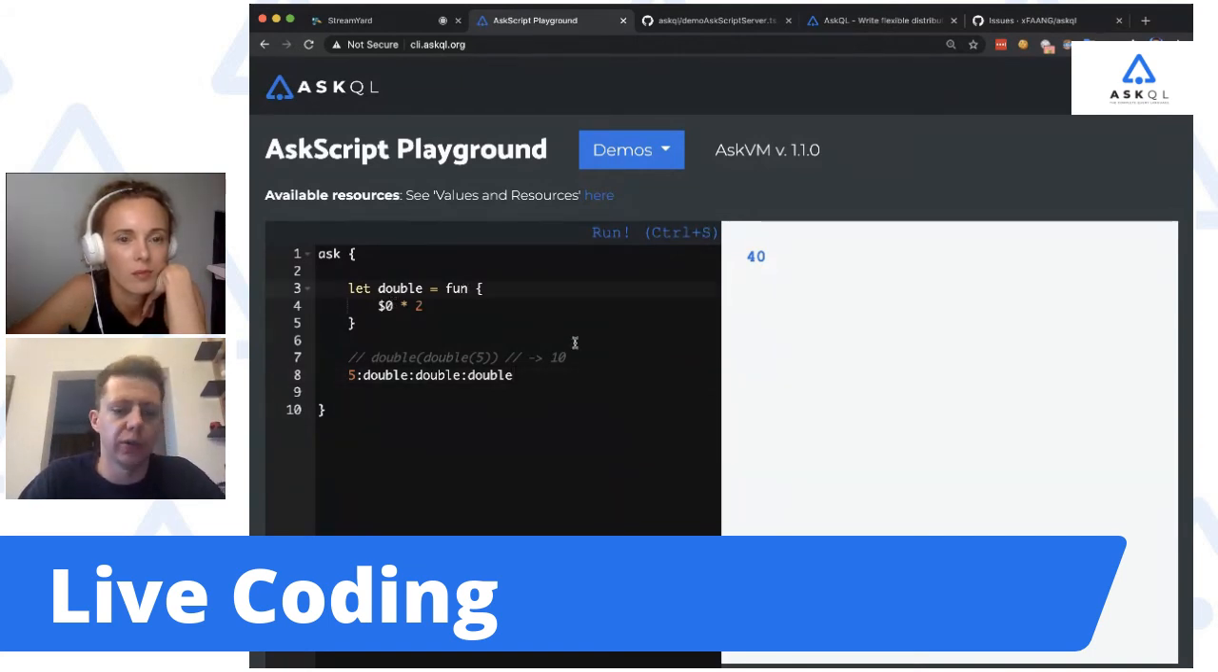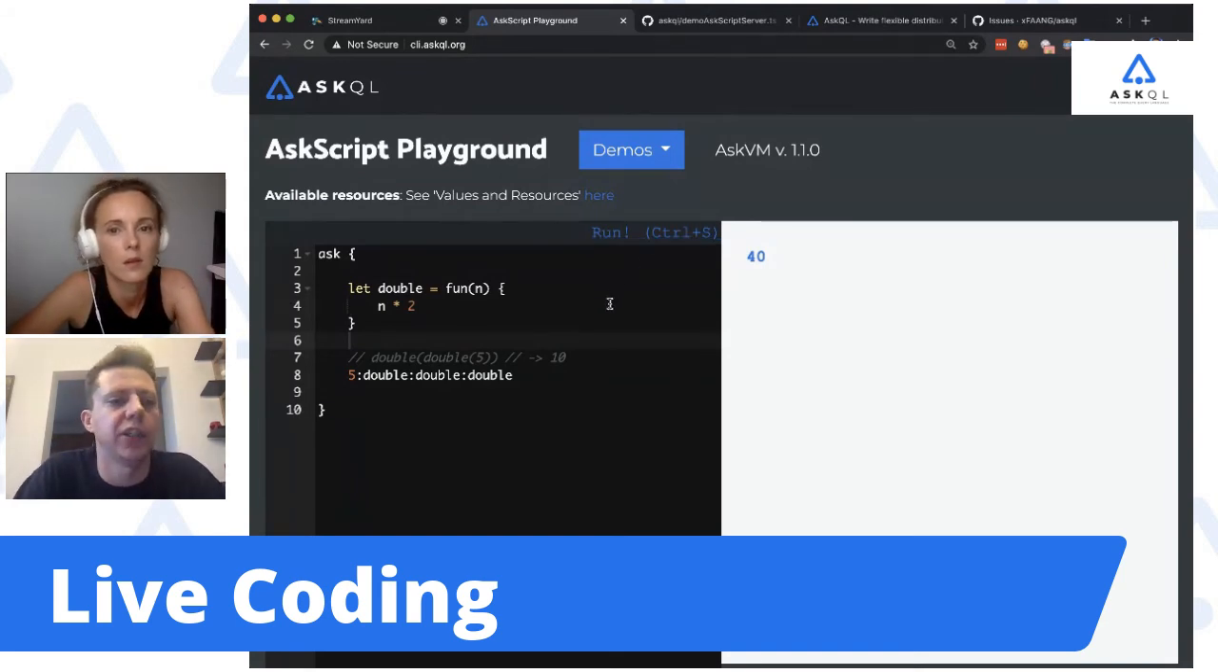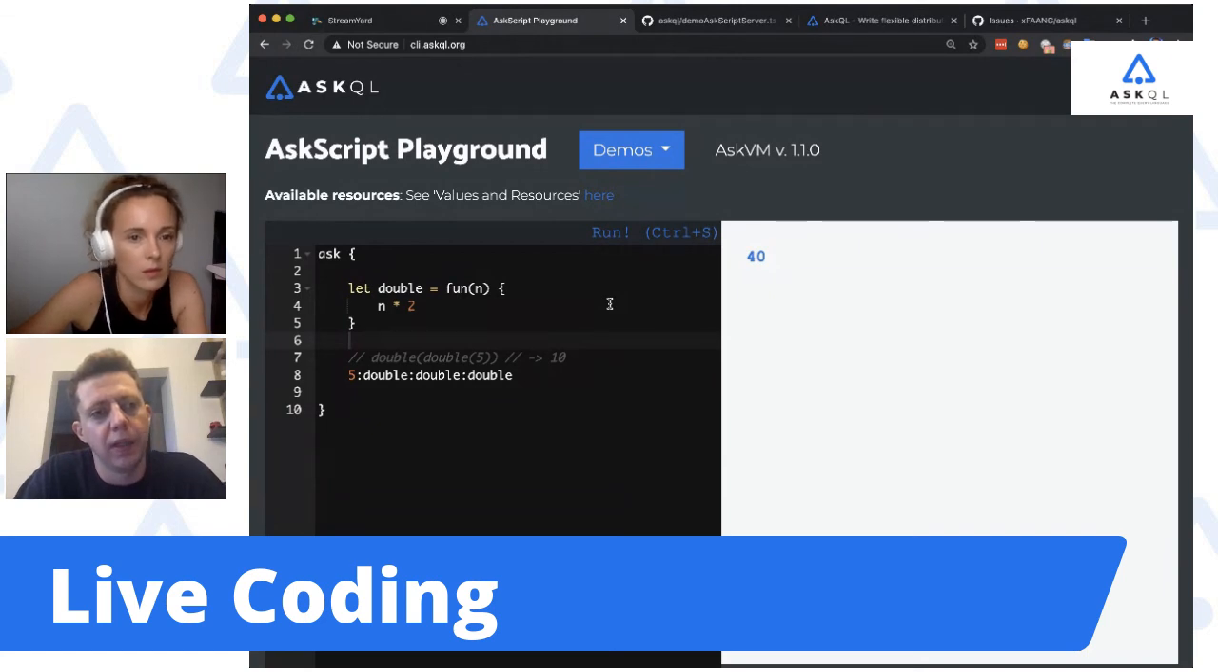So there is another way to do it. We need to tell AskScript how we want to call the first argument. So we can do it here, and let's just say n. N is going to be the name of the first argument. So now, instead of doing that, I can just say n times 2. The same thing, but nicer code, I would say.